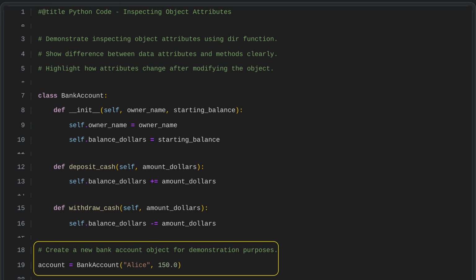We begin by creating a new BankAccount object to represent a sample bank account. This account is set up with an owner named Alice and an initial balance of $150. With this example in place, we can focus on how to view and change the attributes of an object in Python. The account serves as a simple, concrete case for exploring how object data is stored and modified.